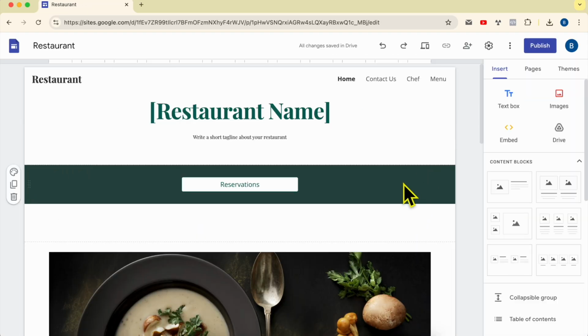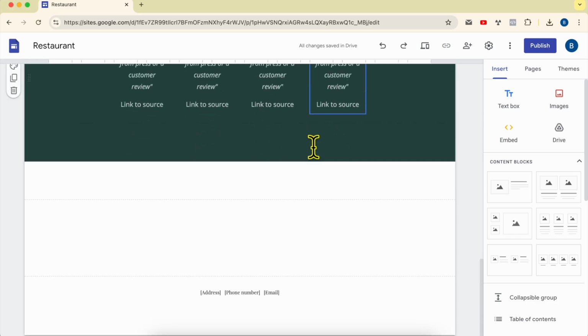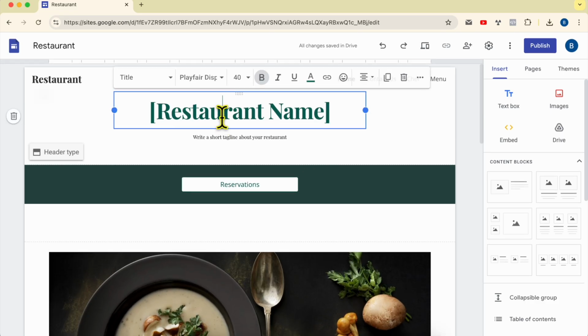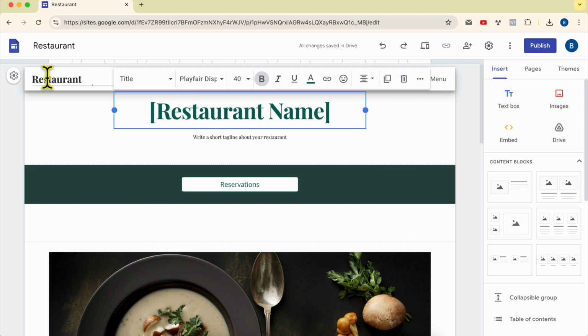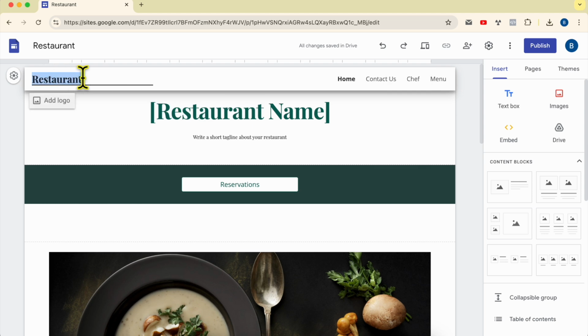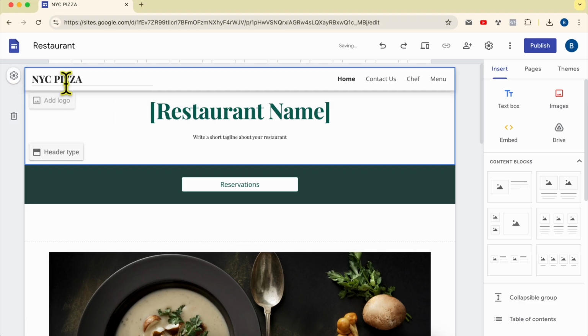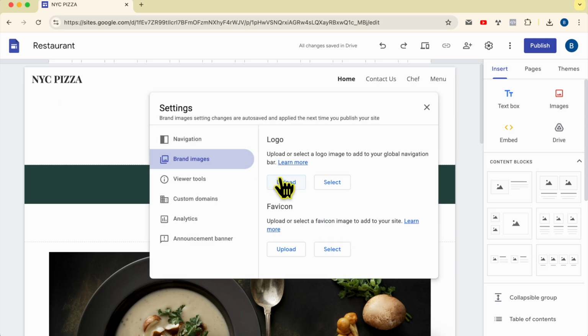So click on the template like that, and your site will start using this template. Now let's start with a quick walkthrough. As you see, for example, to edit the website name, simply click here. Let's call it NYC Pizza. To add your logo, simply hover over your website name and click on Add Logo. And of course, you can upload your logo from your computer by hitting this upload button.